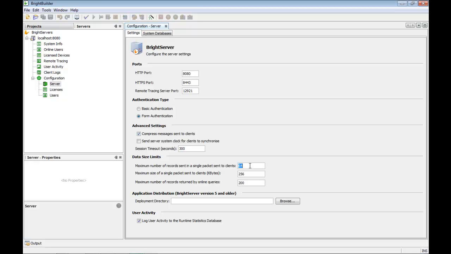Some of the things that I'm talking about here are a little bit technical and a little bit advanced. We find that most of the users of BrightServer will just take the default settings and run with them just fine. Continuing on down the data size limits, the maximum size in kilobytes. We don't want to send much more than 256 kilobytes per packet. So that's a quarter of a meg.